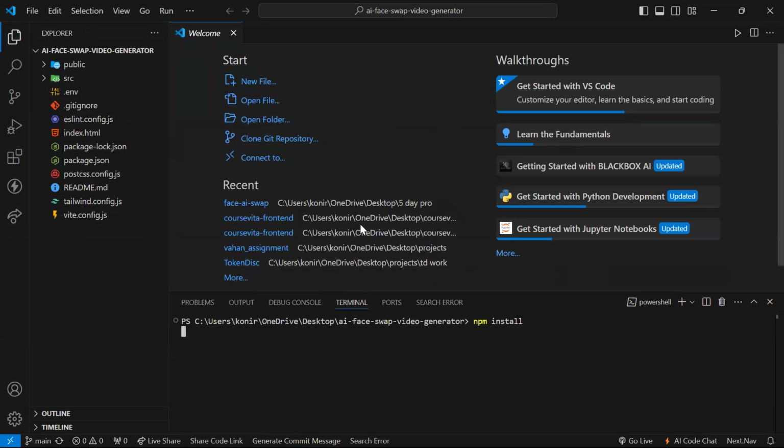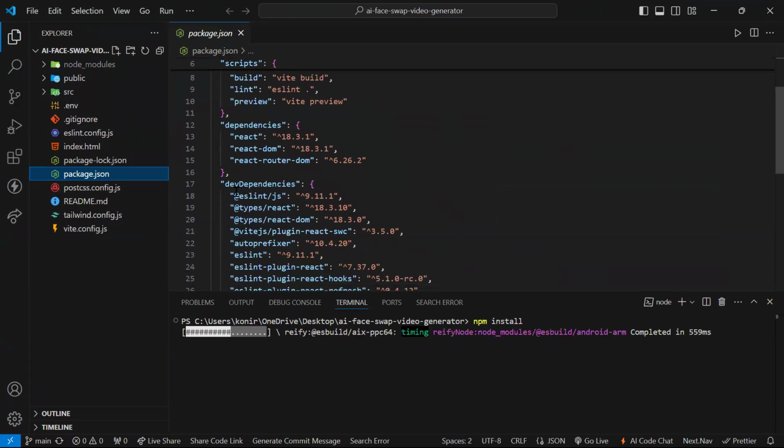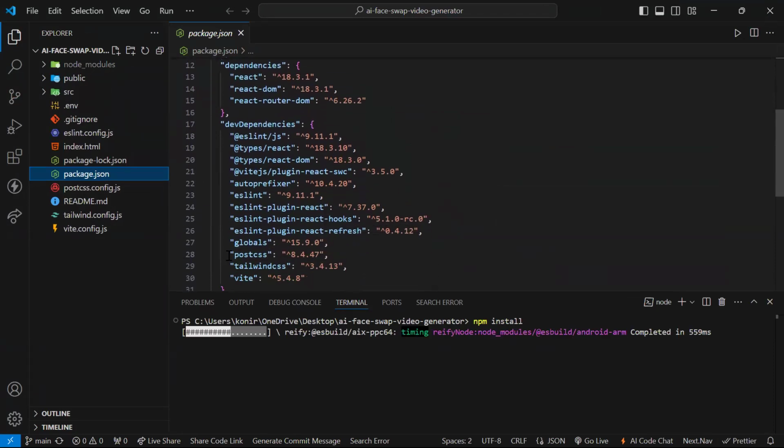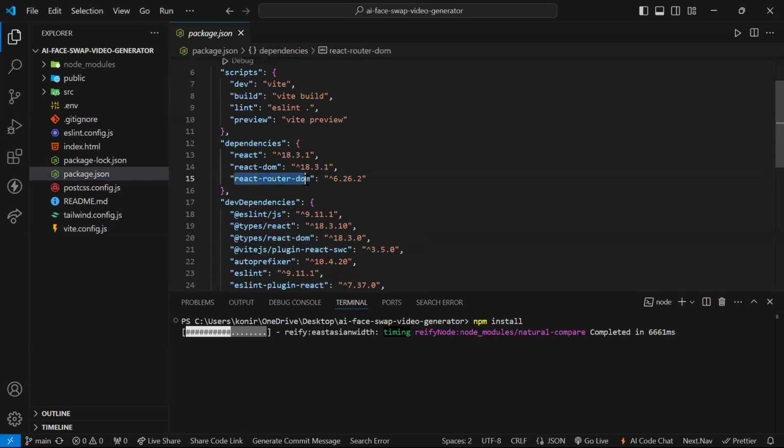It will go through this file called package.json and see all the dependencies. Like we have Wasteland globals, Tailwind CSS, React Router DOM. It will install everything that is required for this project. Then these files or modules will be stored in node_modules, basically.